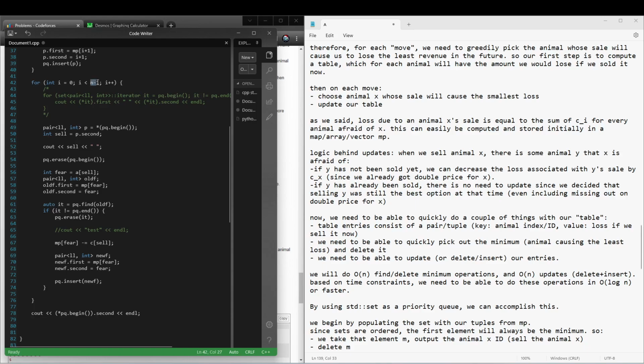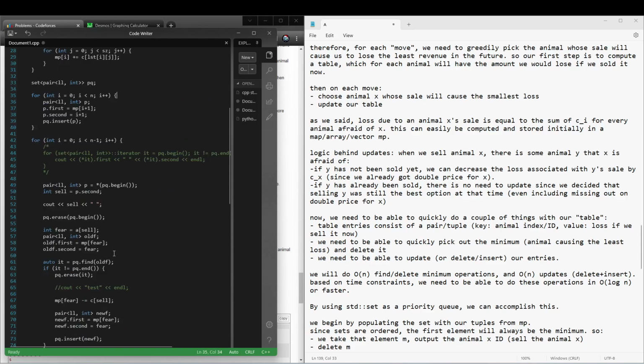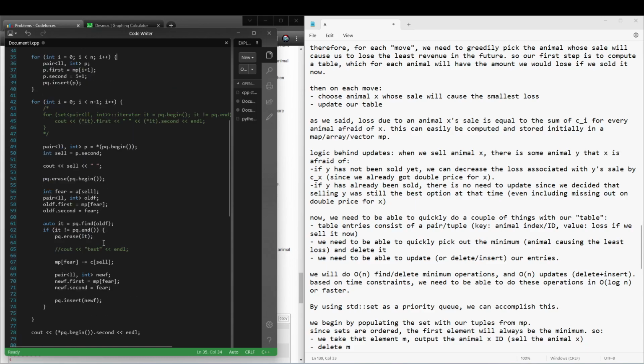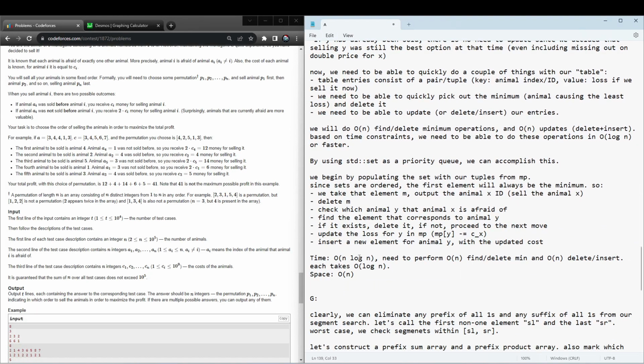I only had this loop iterate n-1 times and then spit out the last element when it's the only one in the priority queue, because I think I had something where if I deleted the last element in the set, that caused some sort of error. I don't know exactly how that works under the hood, but this was a quick workaround for that. So yeah, O n log n time to perform our n operations on our priority queue, and then O n space for our initial map and our priority queue.